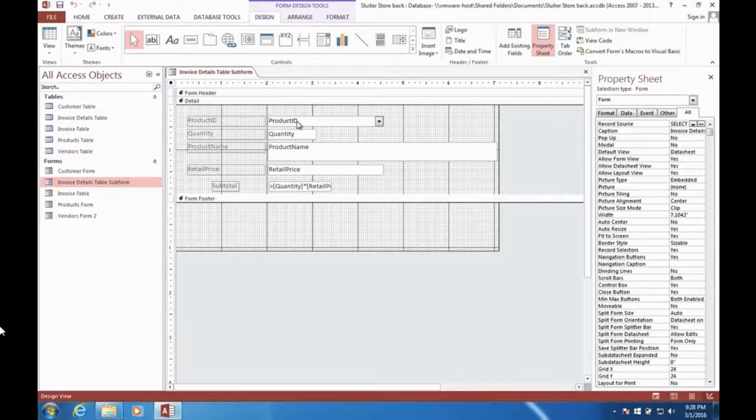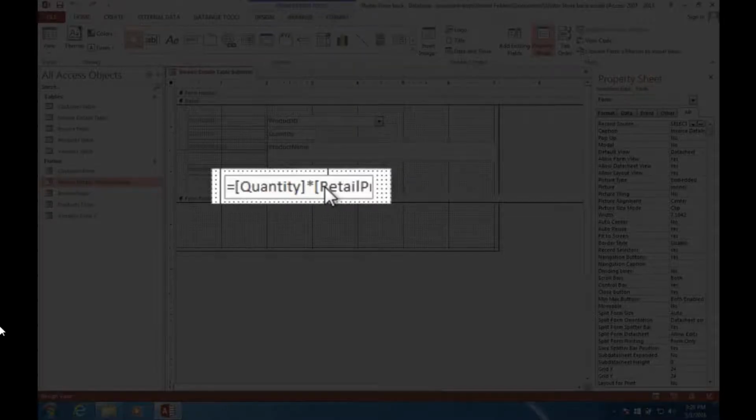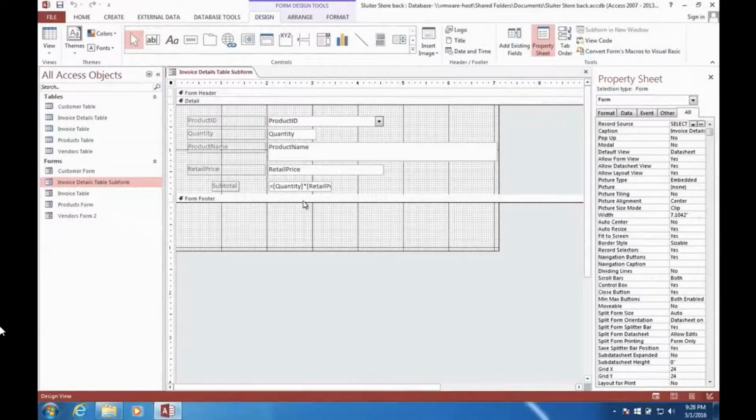Notice on the subform that we're going to have the product ID, the quantity, the product name, and the retail price. Then our subtotal at the end of the line is what we've created as a custom formula. We're going to multiply the quantity we ordered times the price. Now we're going to put in something here in the form footer.